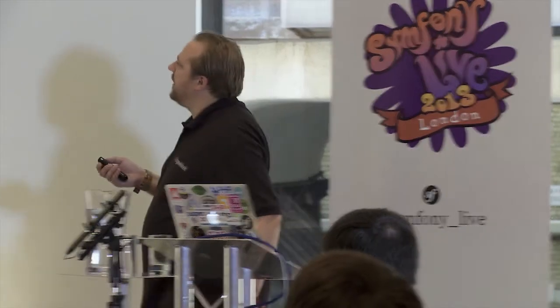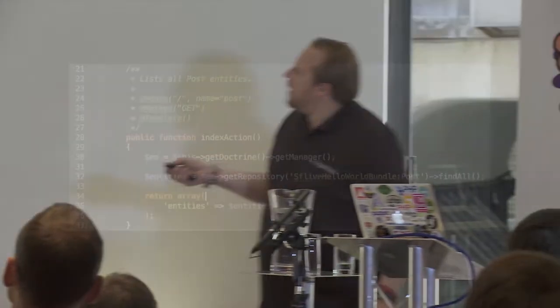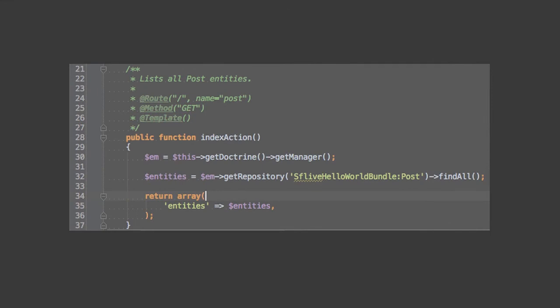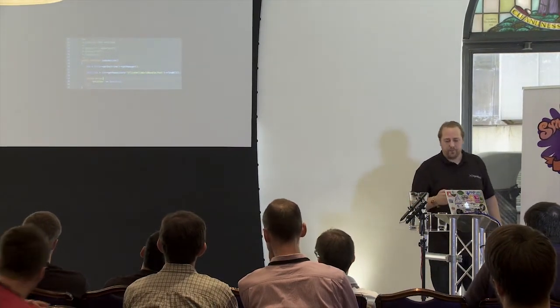I guess I have to hurry a bit. So how does this data get in here? Because I'm actually for entity in entities, I'm looping over an entities array here. Well, as I mentioned before, in the index action, I return an array, and this array is automatically passed to my template so that I can loop over it.